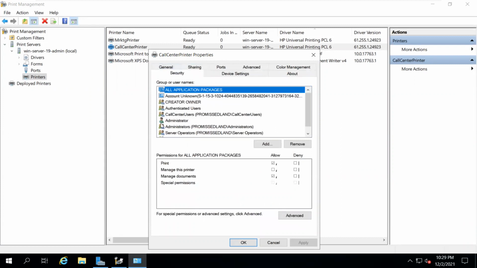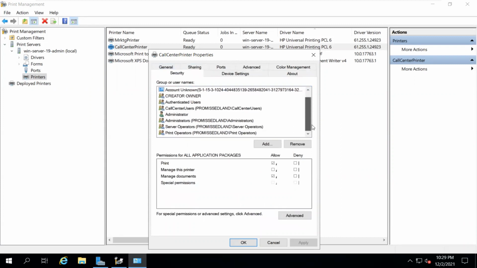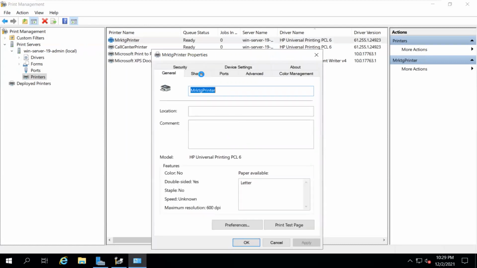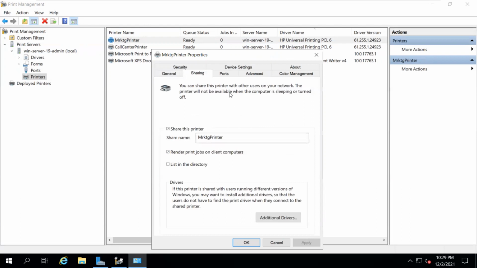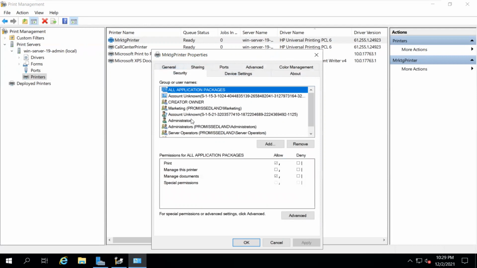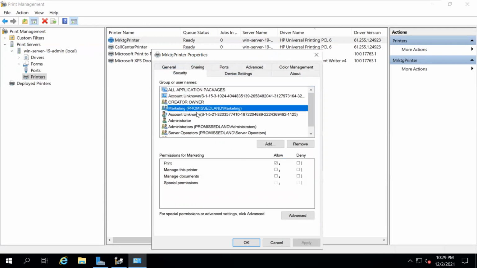I don't have any specific policy or security, so all authenticated users have permission to use that. All users who belong as authenticated can use this printer. The other printer that I have created is also shared, and it has a different IP address. For the security, only marketing has access to this printer. Nobody else can access it.